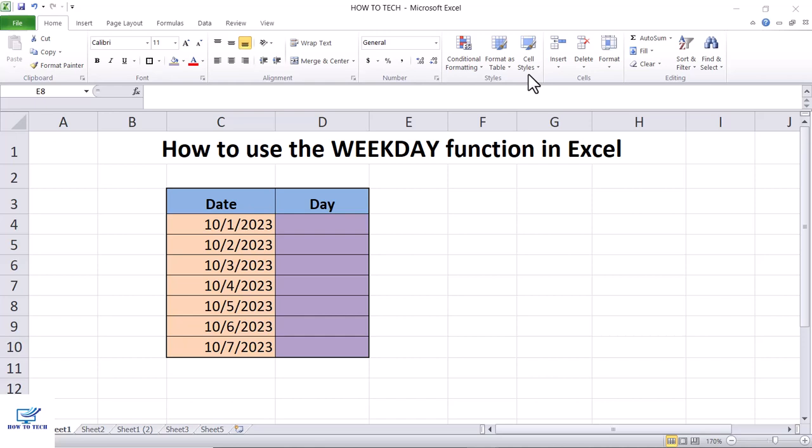In this video, you are going to learn how to use the weekday function in Excel. So here are some dates written and we want to get the days belonging to these dates. So first of all, we will click on this and use the weekday formula.